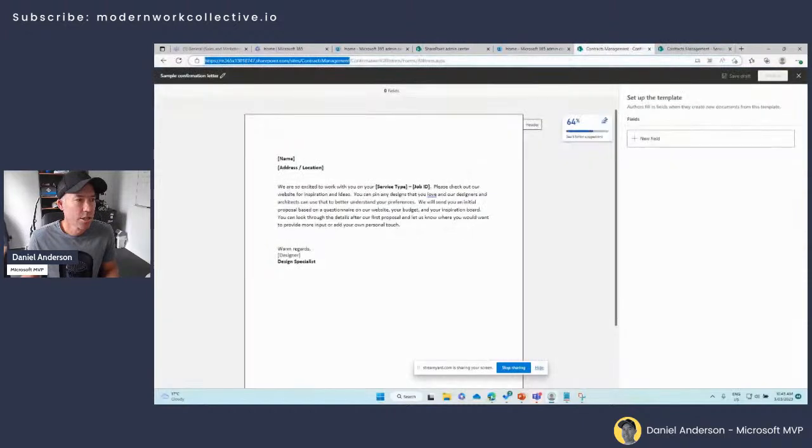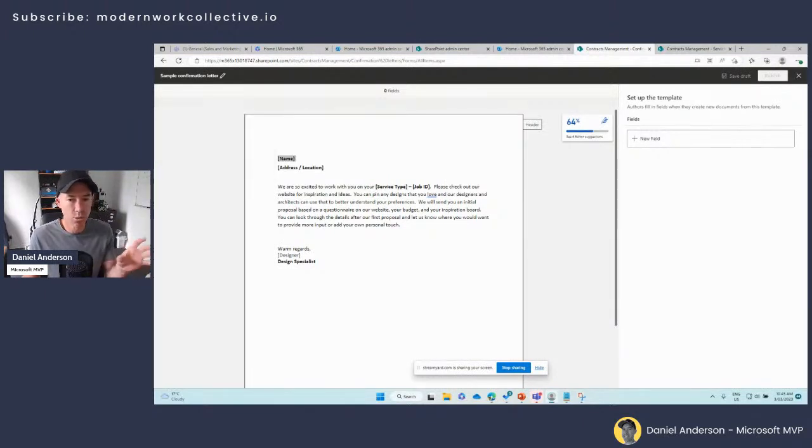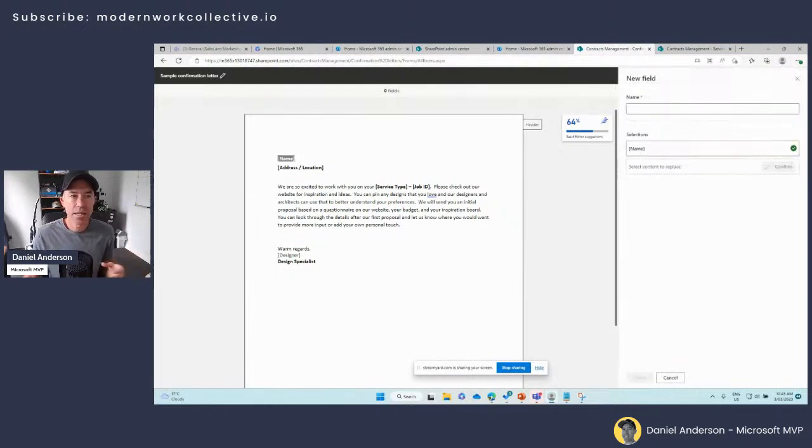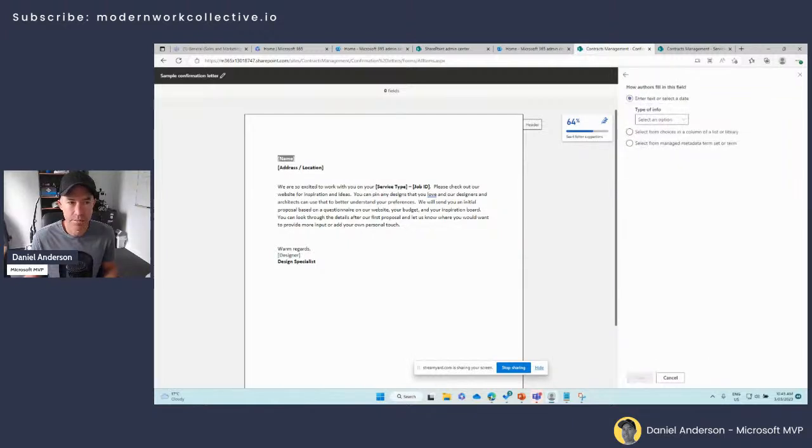So how do we then use these placeholders? What I need to do is select the component of text in our template. Here I've got the name section, or the name part of the template, selected. I can then click on new field and give this a name. I'm just going to type in name for this particular field, and we are going to click next. That's the part that we're going to replace.